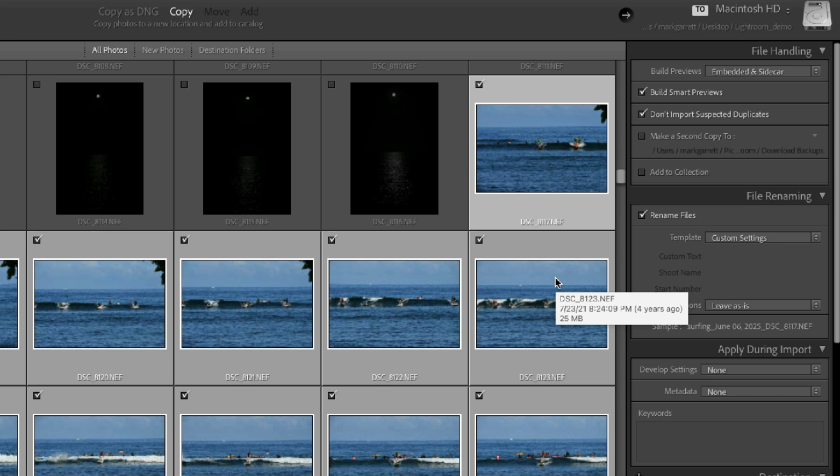If it's just snapshots and things, sure. But a lot of times, you're going to want a second copy. So you check this, and then you can say where you want it to go. I'm not going to do it, I'm just going to tell you to do it. But that would be the smart thing to do if they are valuable photos.